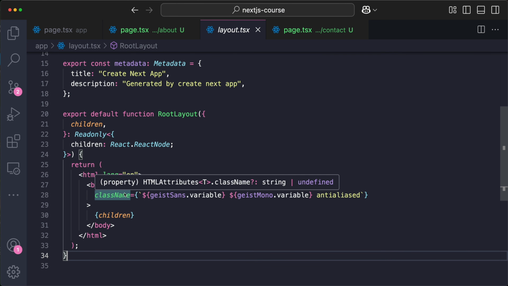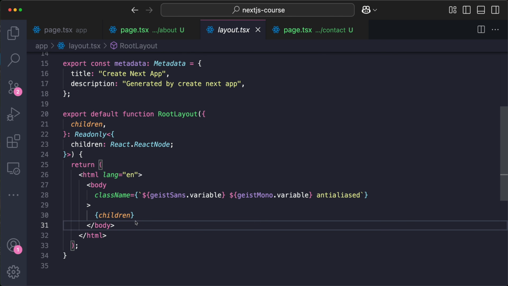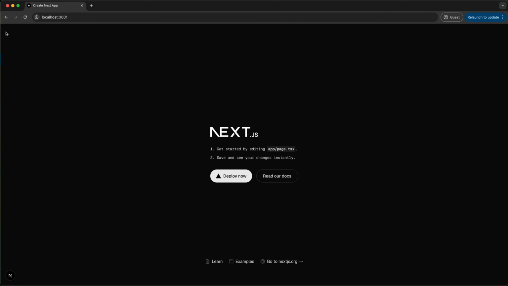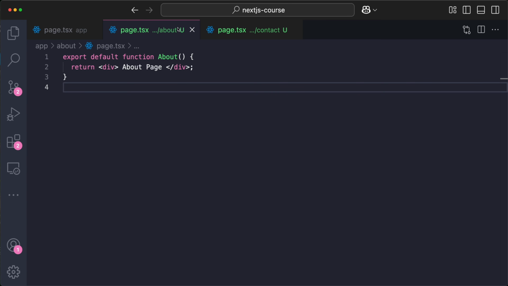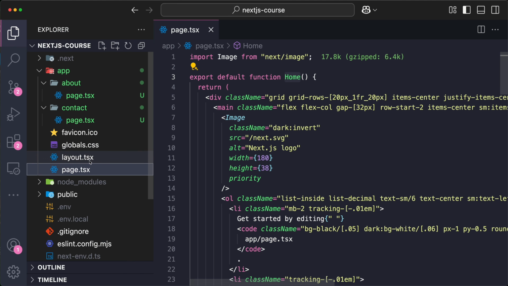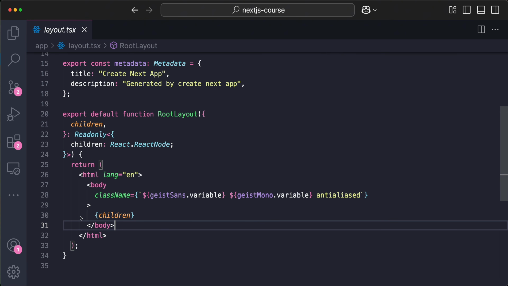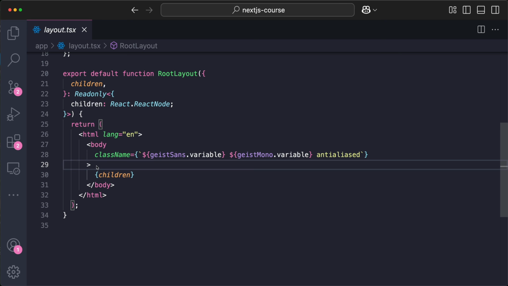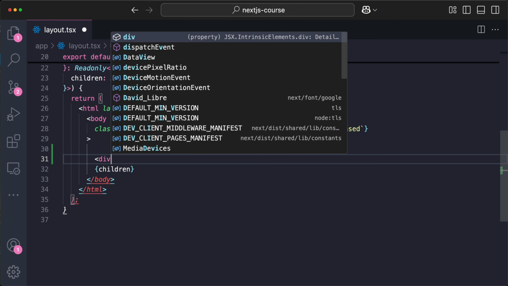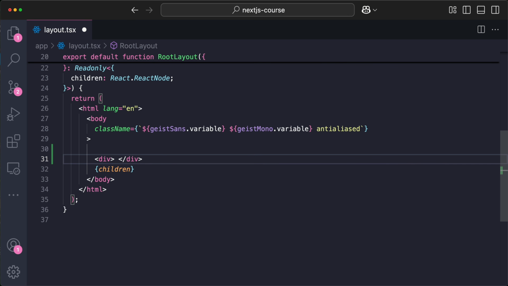I want this navbar to appear in every single route, no matter which route you're in. I want it to appear over here at the top. So to do that, I'll go to the layout.tsx file, because remember, this applies to every single route. And in here, we can make a div that will represent the navbar.